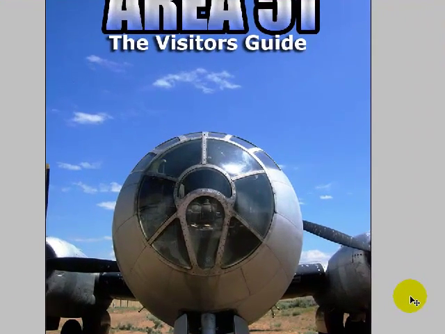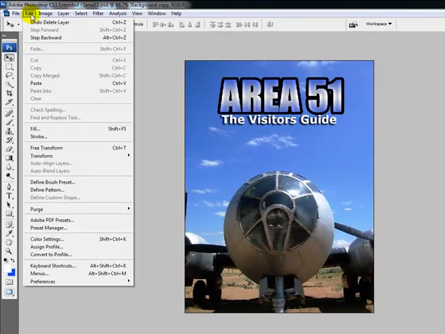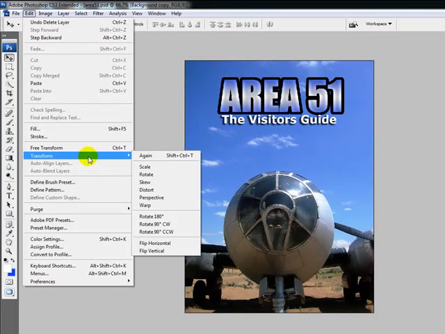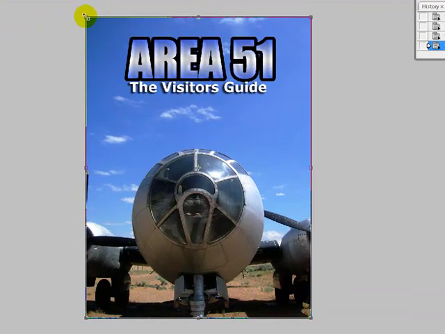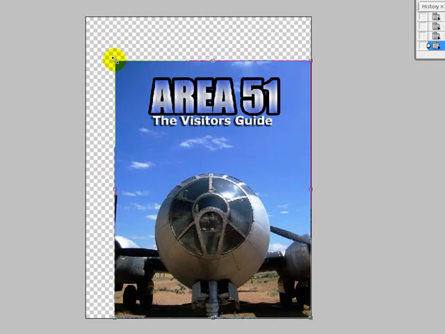But there is a way of doing this, and this is how we're going to do it. There's two ways that are kind of easy, not really hard to do at all, and there's a more complicated way which we'll discuss in a later episode. But right now we're going to go up to Edit, and then we're going to Transform, and we're going to hit Scale. Okay, and what this is doing is it's going to allow us to scale this whole image down.